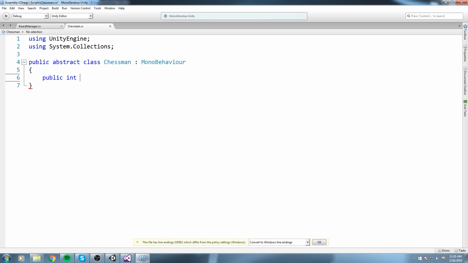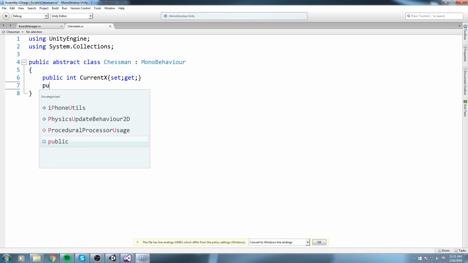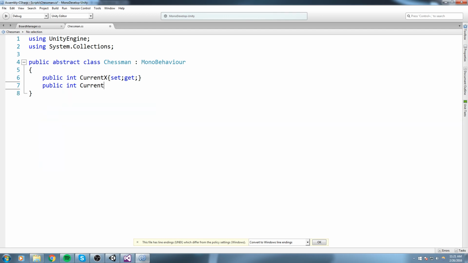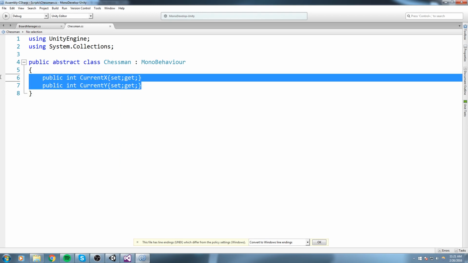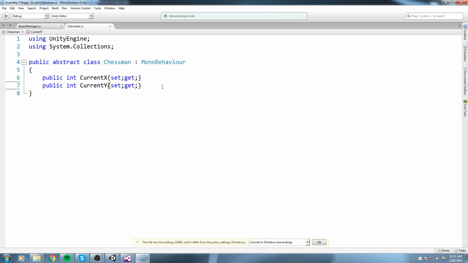The first one is going to be a public int, and I'll put a capital here because it is going to be a property just like this. So public int CurrentX, and then also public int CurrentY, and we now have the information of where this is supposed to be on the board. Now let's go for another one, public bool, and I'll just type in isWhite, and that's going to let us know which team this piece is part of.